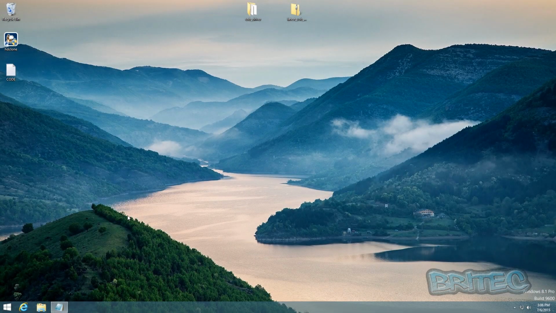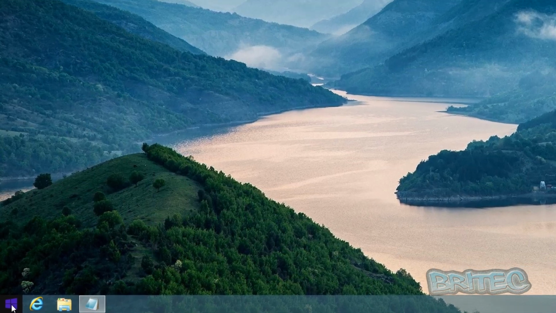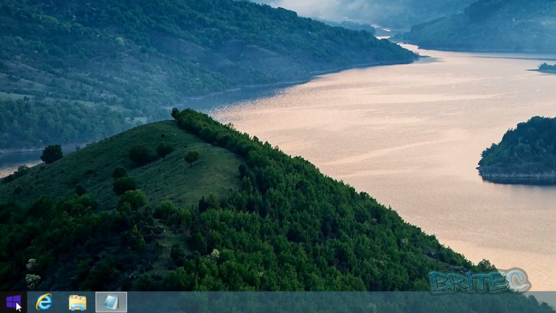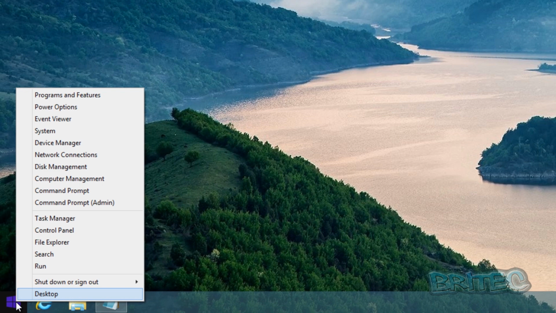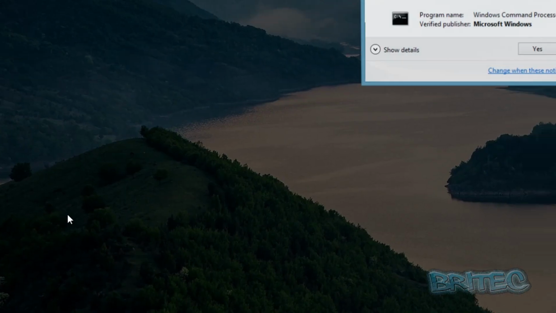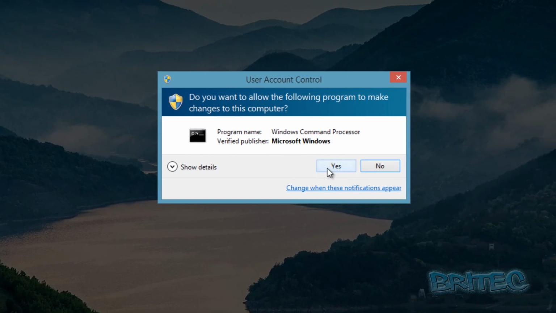Now if you want to use the command prompt, you can. If you can't boot the system up, you can't get to the desktop because you're having an issue there, then you can always use command prompt. I'll show you how you can do that from the desktop, but you can also boot into command prompt via a CD if you wish. You can right click on the bottom left hand Windows icon, come up to where it says command prompt admin, and say yes to the user account control.